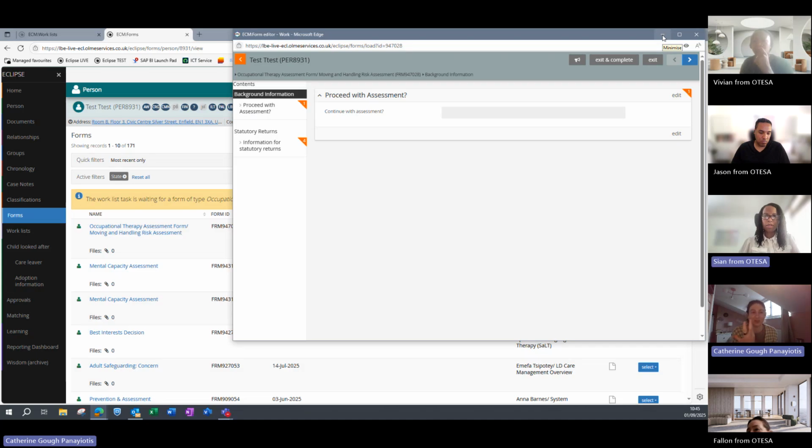Which browser are you using? I think mine and Jason's is Edge. I'm not sure about you, Vivian and Fallon, what your browsers are, but it said to log in, we could only log in with Edge. Is that right? You can use Chrome, okay, but I think it works best with Edge.